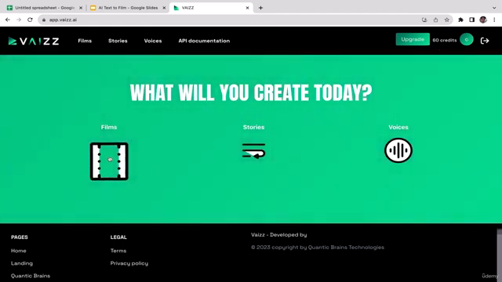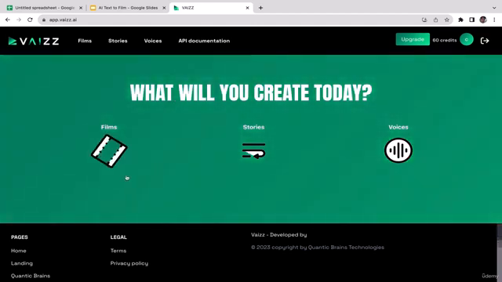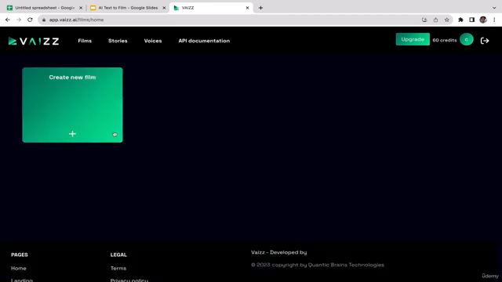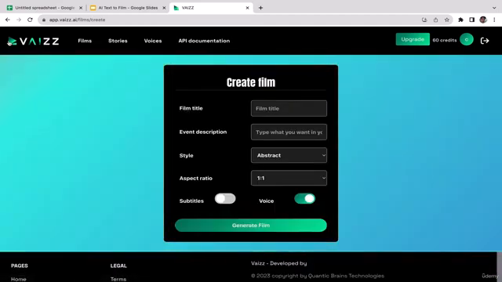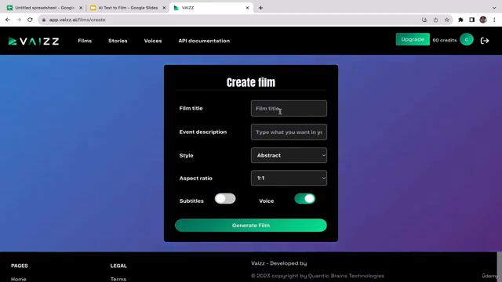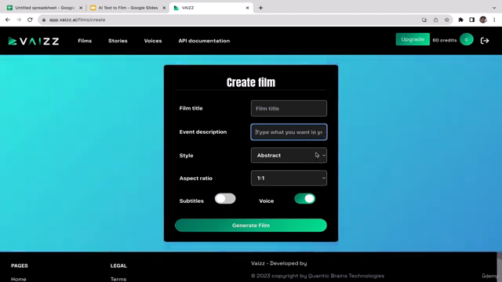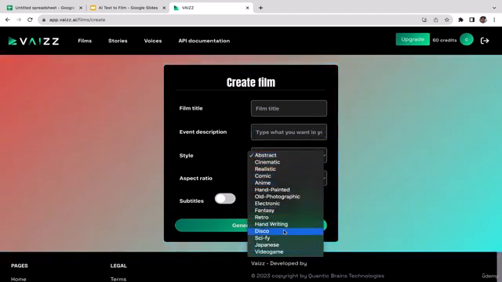So we're going to click on this first option because this course is going to be focusing on how to create films using AI. So just click on it, right? And then we're going to be taken to this page. To create a new film, it's very easy. Just click on this. All right, so here we go. All you need to do is type in the title of your film and then type in the description of your film. And for the style, you can also choose the style.